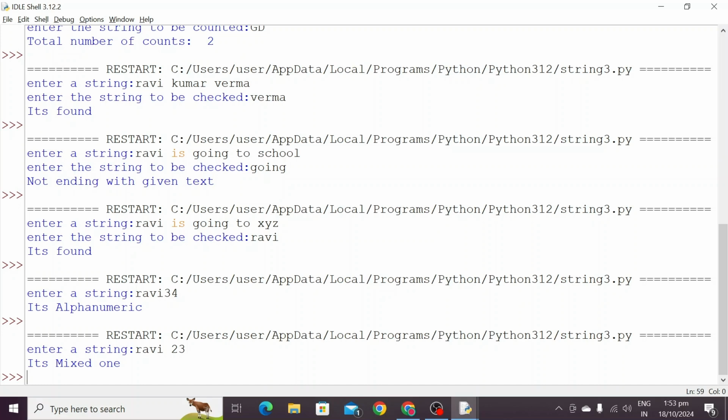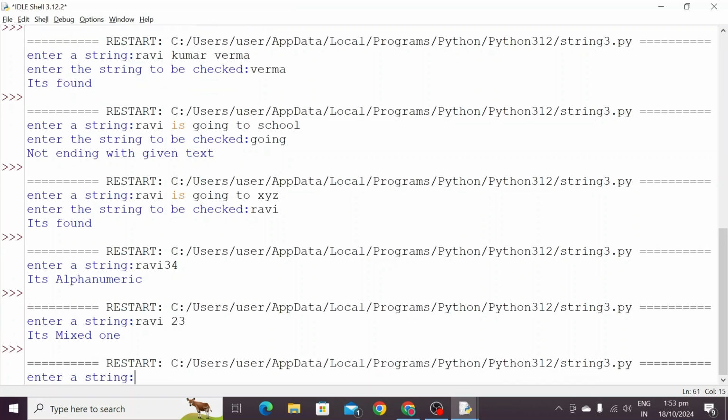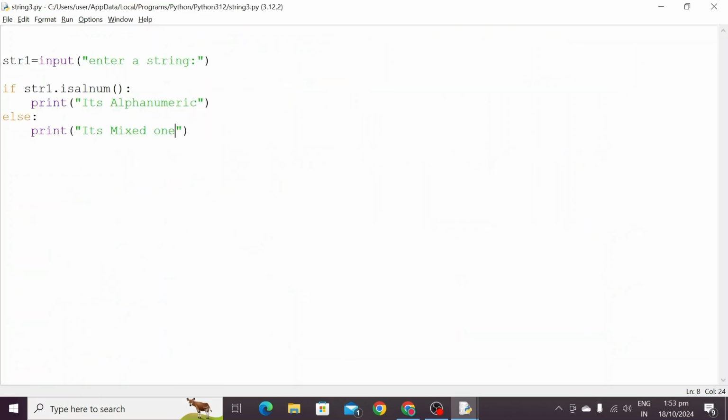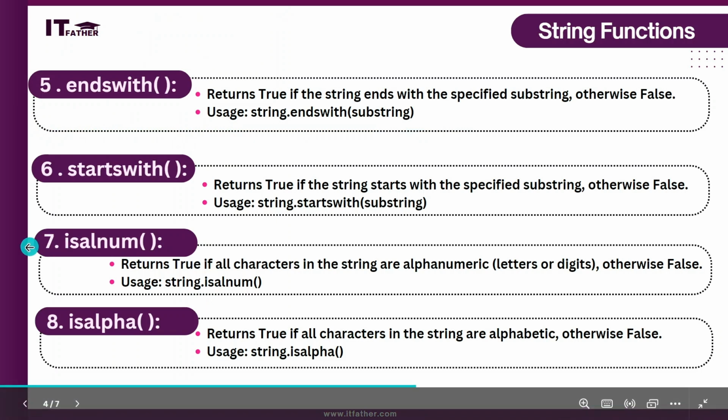So even if you are giving a space or any special symbol, it will not return true, it will return false. Ravi @, okay. Now isalnum we have done. Next we have isalpha.